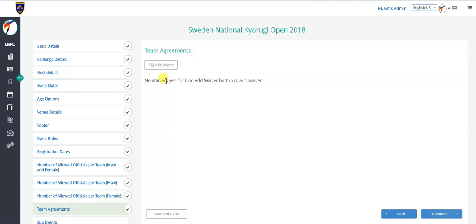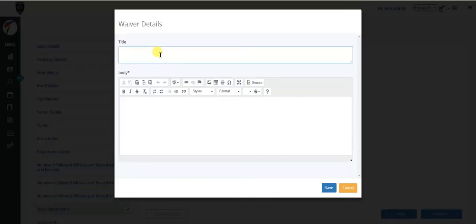Now team agreements are if in case you would like any of the members or administrators who will be doing the registration to agree to any waiver, which could be an indemnity clause or any other agreement that you would like them to make, you can simply enter this text and they would have to mandatorily agree to it before proceeding to the registration.